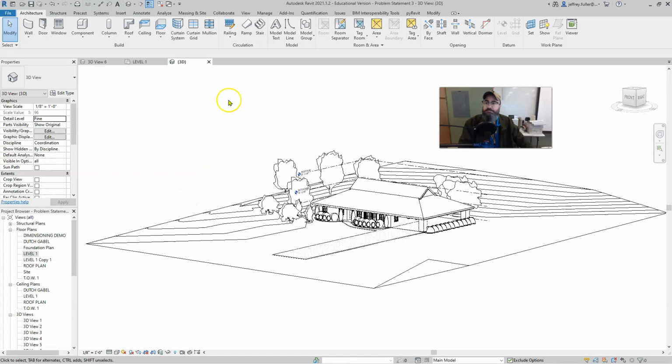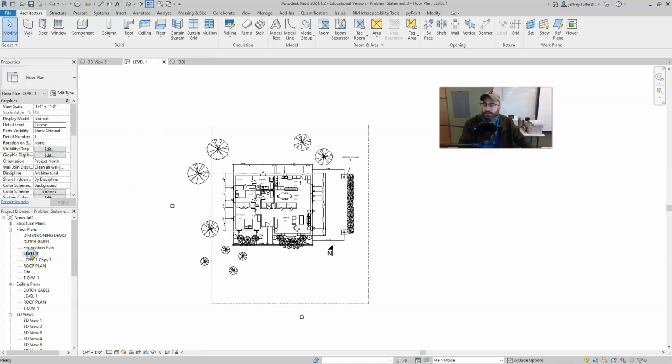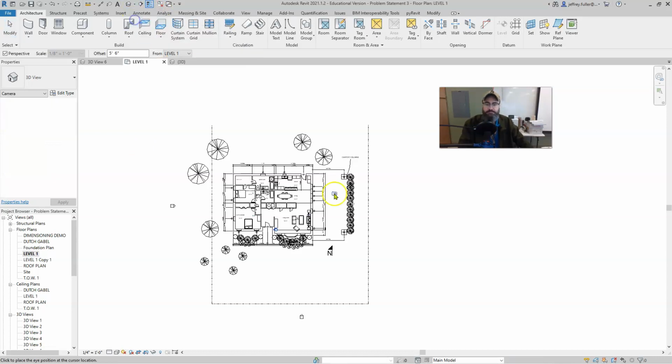All right, so if we get just a normal 3D view that way, there's also another way we can get a 3D view. So I'm going to click on level 1, go back to level 1. And if you click on the drop down next to the little doghouse, you get a camera. Okay, and you can kind of take a shot, just find a good spot.